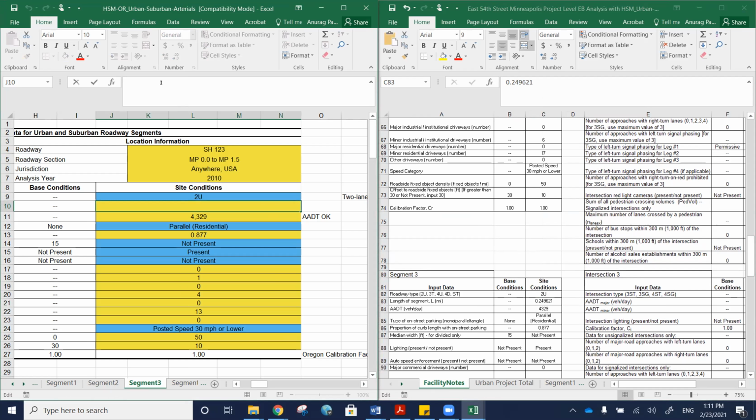If it doesn't want to copy, I can just type 0.249, 621. So copy this over. The ADT is still the same. Parallel residential value 0.57, and then I have not present, and then I have present and not present, and then 0. I'm just making sure that I copy this over.